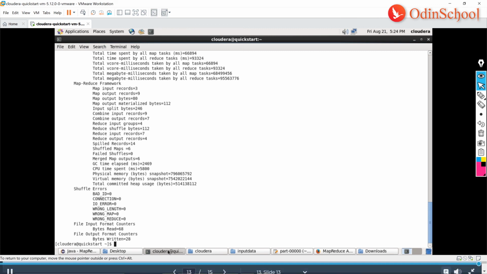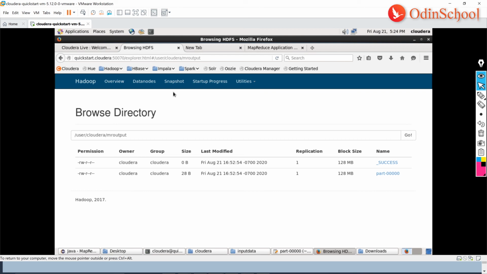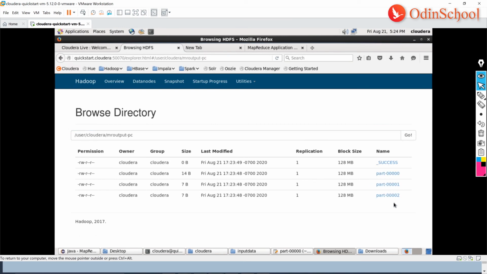Okay, and now the very obvious thing which you will see in the output folder, which is mr output pc, for partitioner combiner, you will see 3 part files. And the reason behind this is the number of part files directly indicates the number of reducers. Basically 3 reducers were invoked and each reducer will submit its output, right? So there would be 3 part files over here.